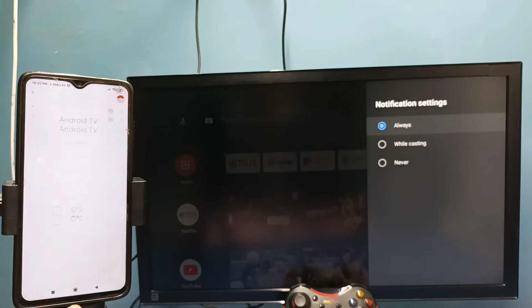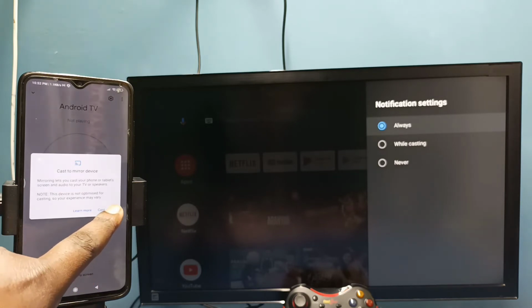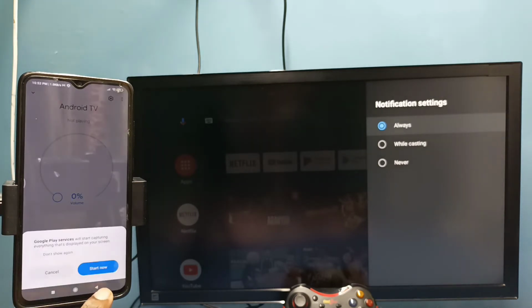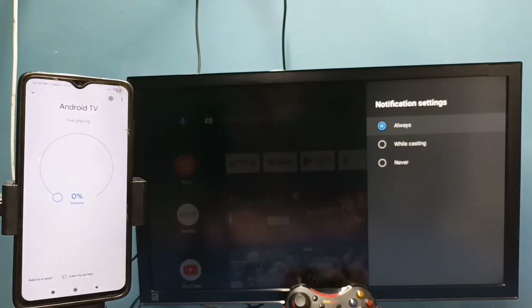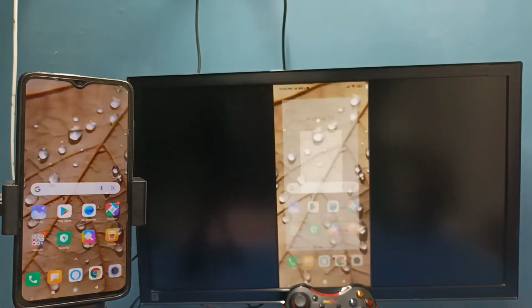Tap on that. Then tap on cast my screen, then tap on cast screen, then tap on start now. See, it's working. So this is method 1.